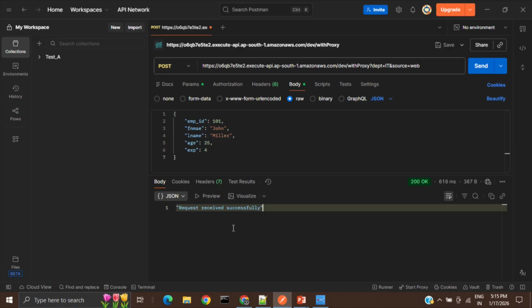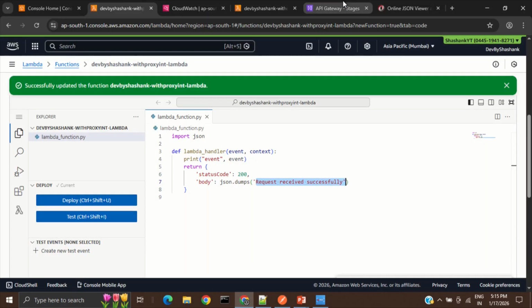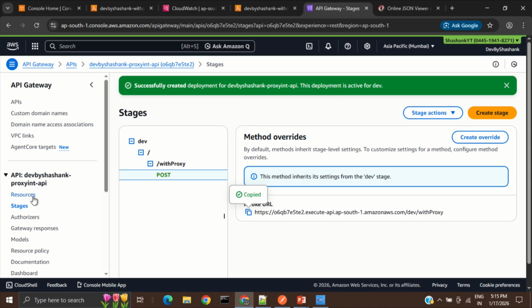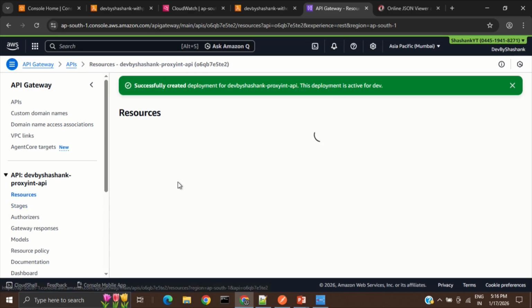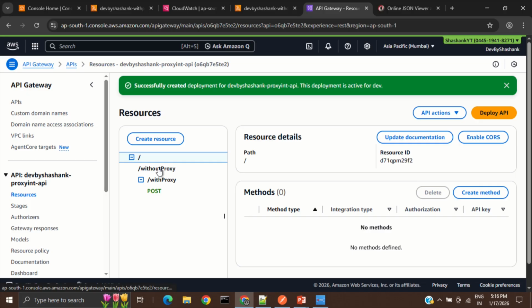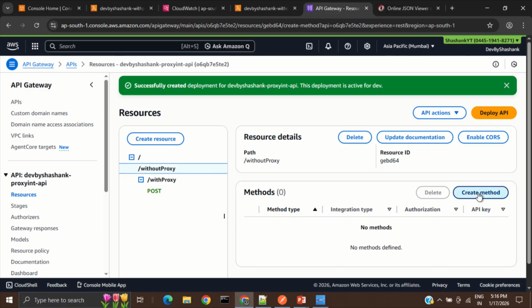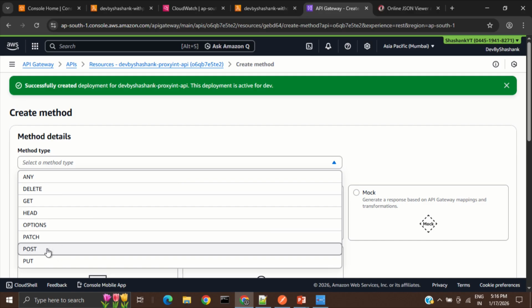Okay, now let's see how request and response mapping template works. So we'll go to the second API. We will go into this API Gateway. Here we'll go into this resources. Now we have this resource without proxy integration. We'll create a method here. Let's create a POST method.